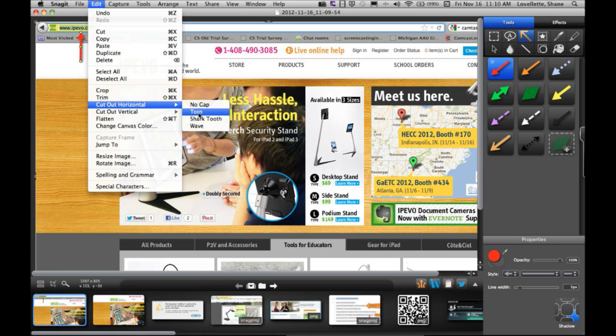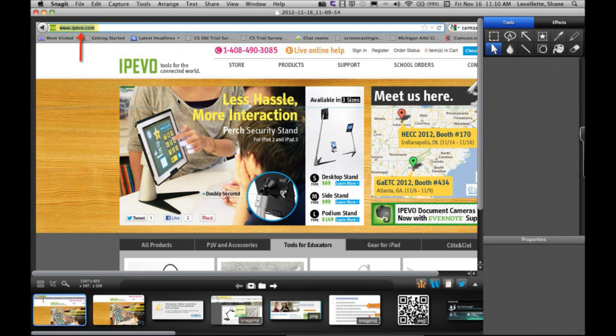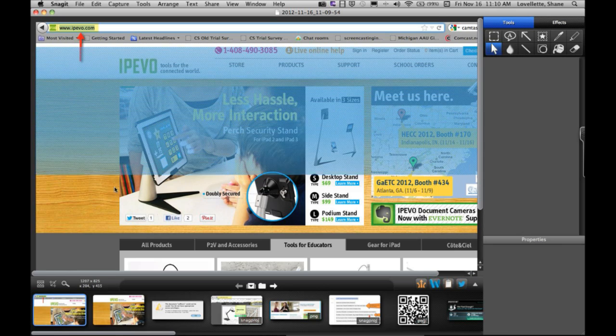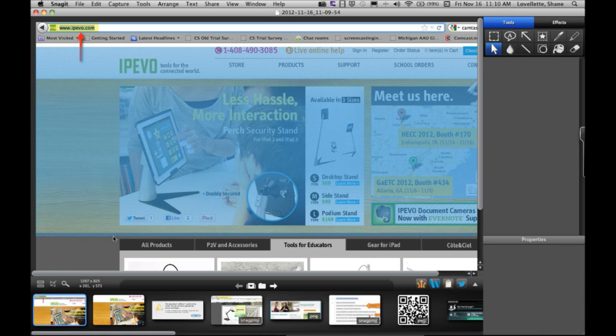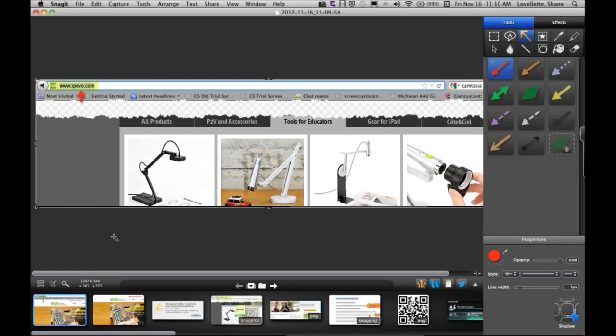I'll do a torn cutout effect. I really don't care about a lot of this stuff in between here. So I have this blue line. If you can see, I'm going to click and drag that and select the part I'm not that interested in and release. Watch what happens. It just cuts it out and merges the image back together.